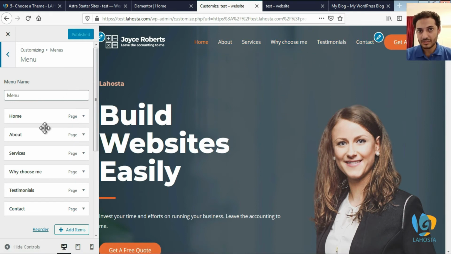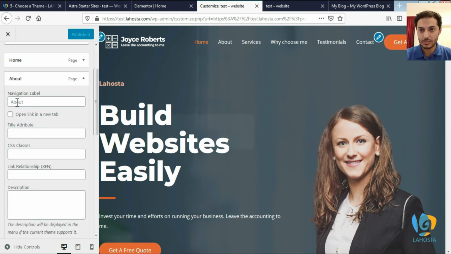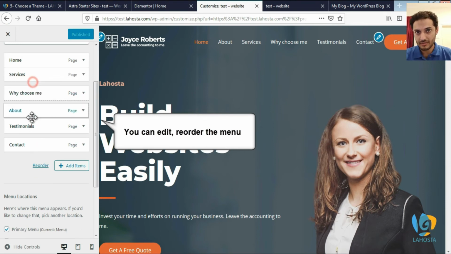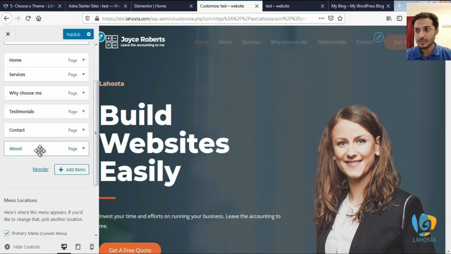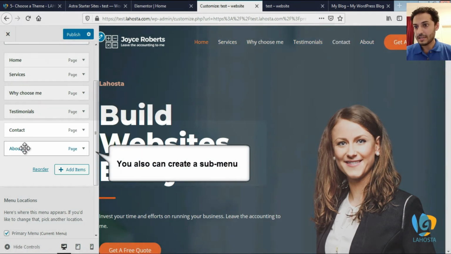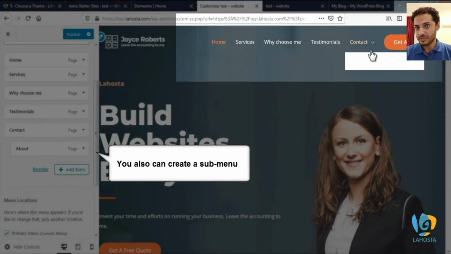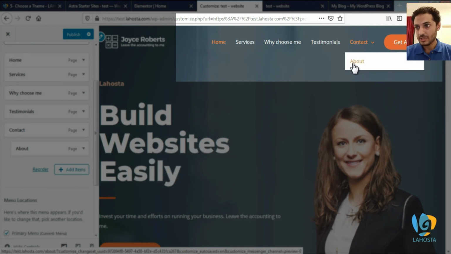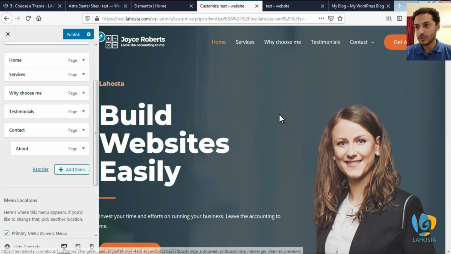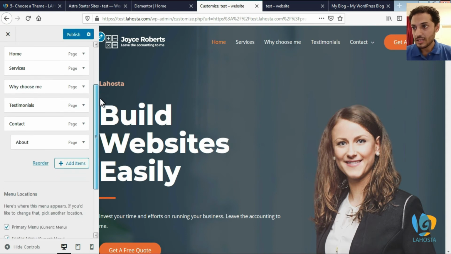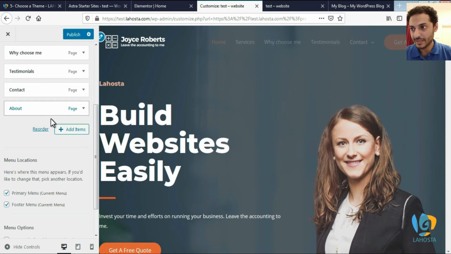Here we can edit this button, get a quote, in this template. It's different from website to another. And this one is to edit the menu itself. We can also create a sub menu by just moving a little bit to the right. For example, if I want to add this about page as a sub menu to the contact, just drag it a little bit to the right.